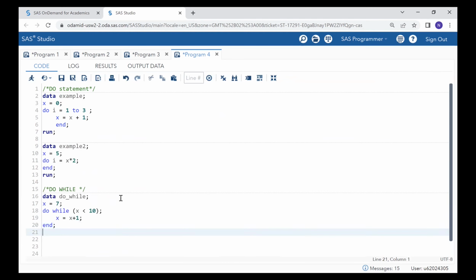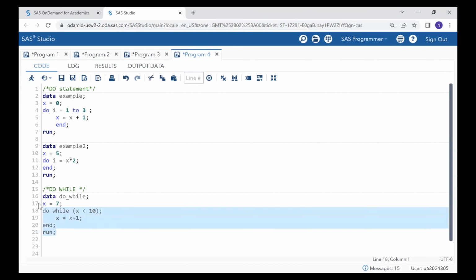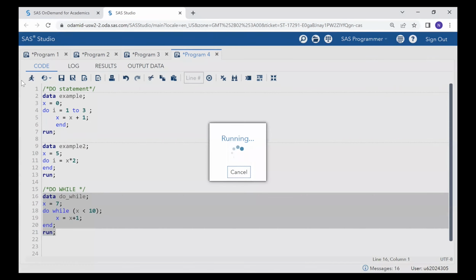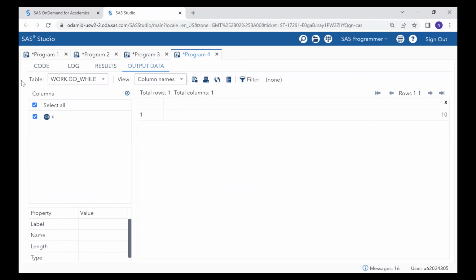What will happen in this case is that SAS will check, is 7 less than 10? That is true, and it will increment x. Then x becomes 8. This loop will run until x equals 10, because 10 is not less than 10. So the do while loop executes while the condition is true. Let's run this and see the output. So it stopped when x equals 10.